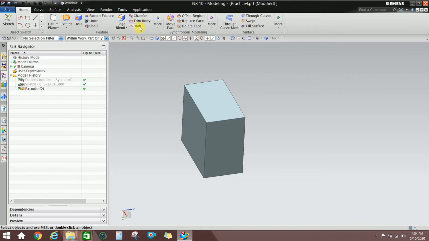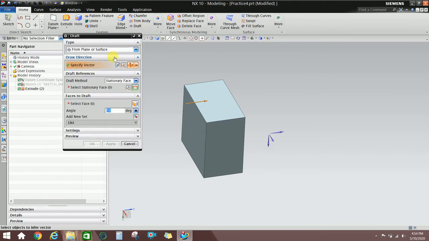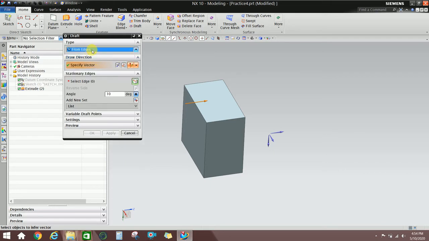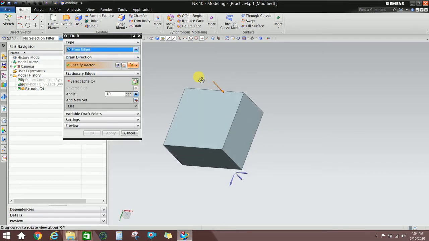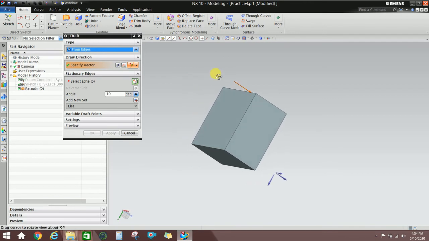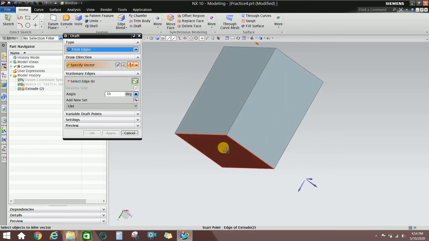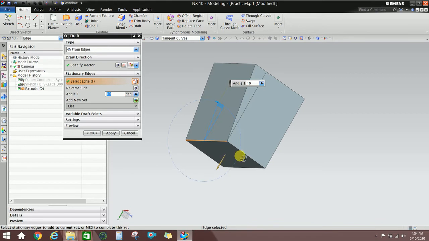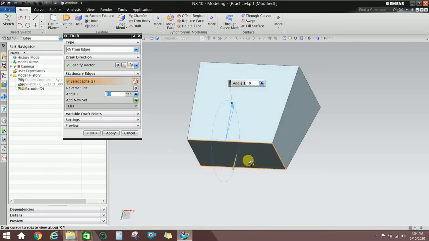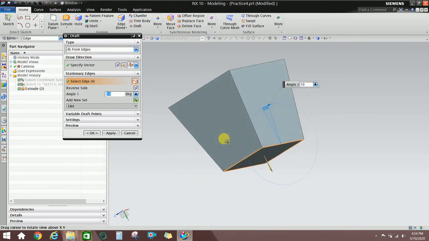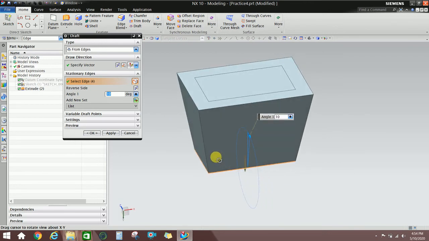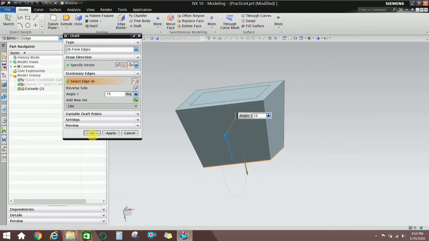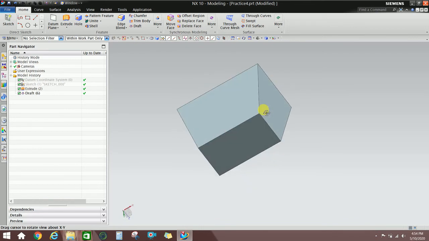I'll give draft with another method. So from edges, in this the same procedure, we have to select the vector. So I'll select this face. This is the vector direction. Now it's asking to select edge. So I'll select this edge, all the four edges. So you can see here we have given draft of 10 degrees. So this is the draft.